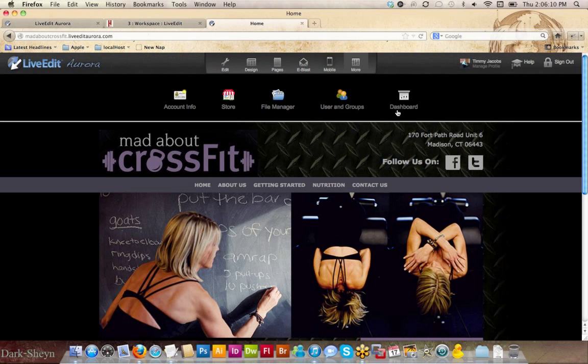Next one being Dashboard, and again, I'll go over that a little bit later. That's kind of the back-end portion of the site, where everything's stored and managed all in one centralized location for you.